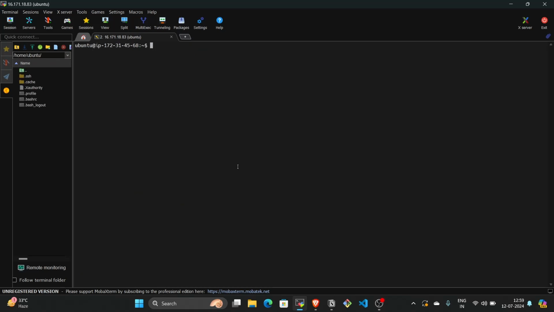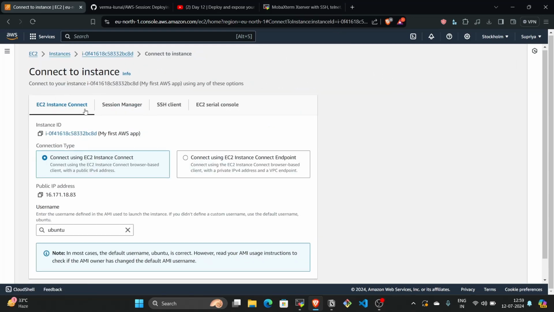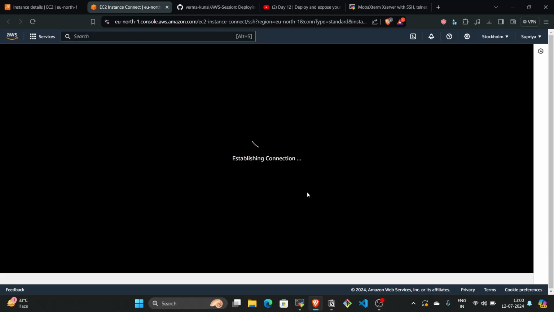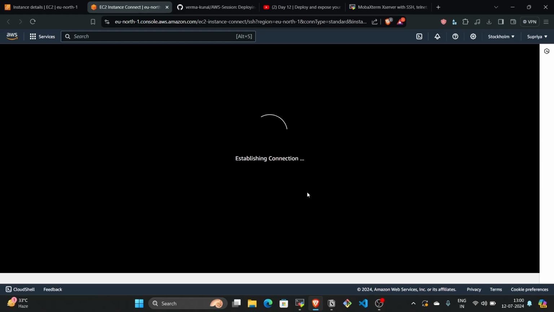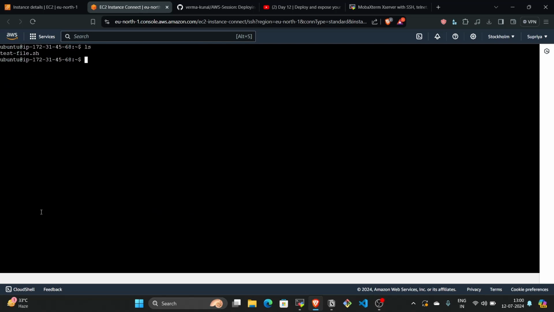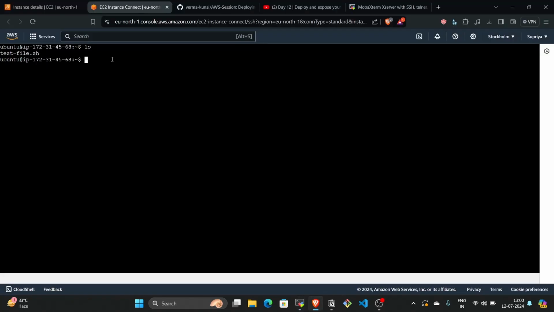Yeah. So, to check if it is working or not, let's create a file using the touch command, touch testfile.sh. And okay, there is an option which is AWS CLI, which is the command line version. So click on connect, and it might take some time to establish the connection. Oh yeah, so let's clear it. Type ls. You can see the same file that I have created using MobaXterm, which means the connection is successfully established.